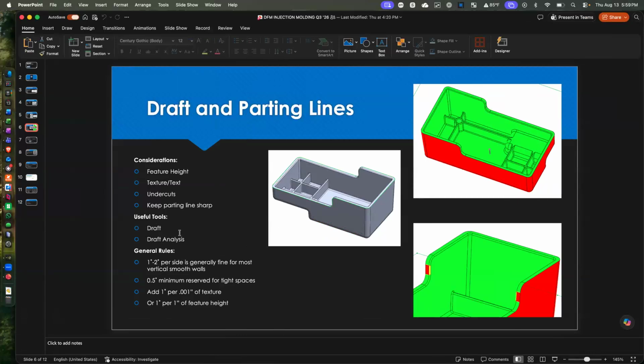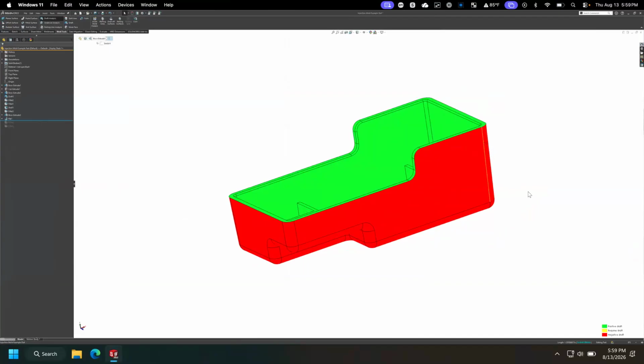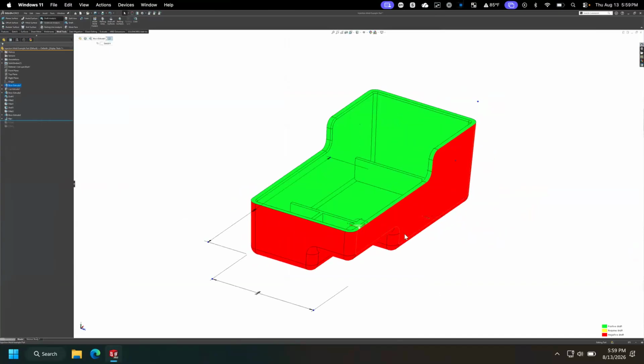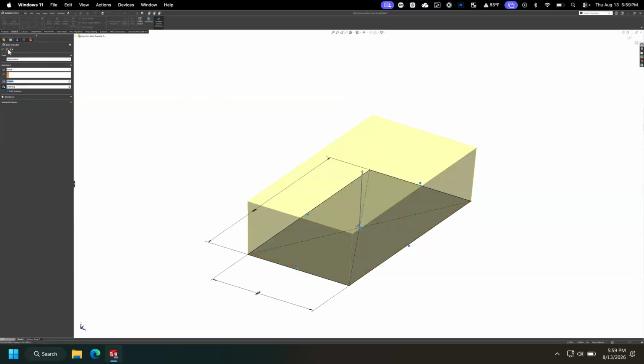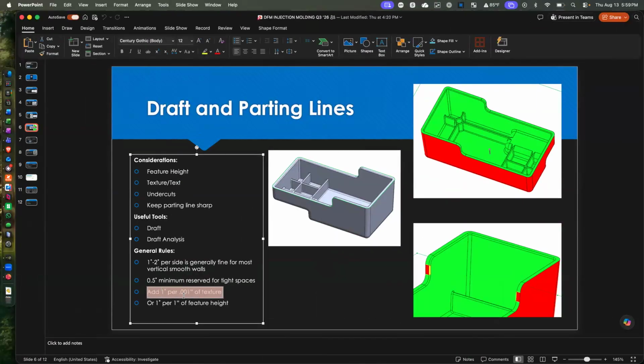Let's see. Kind of touched on a lot of that stuff. Yeah, we did talk a little bit about how our draft is currently set to 2 degrees based on our part geometry. That seemed appropriate for this, assuming we're going with a smooth finish. But something you need to consider is that depending on the finish you're looking for, you may want 3, 4, 5 degrees of draft. So depending on how aggressive your texture is, 1 degree of draft per 1 thou of texture. So if you've got a very textured part, that's going to have a lot more draft.